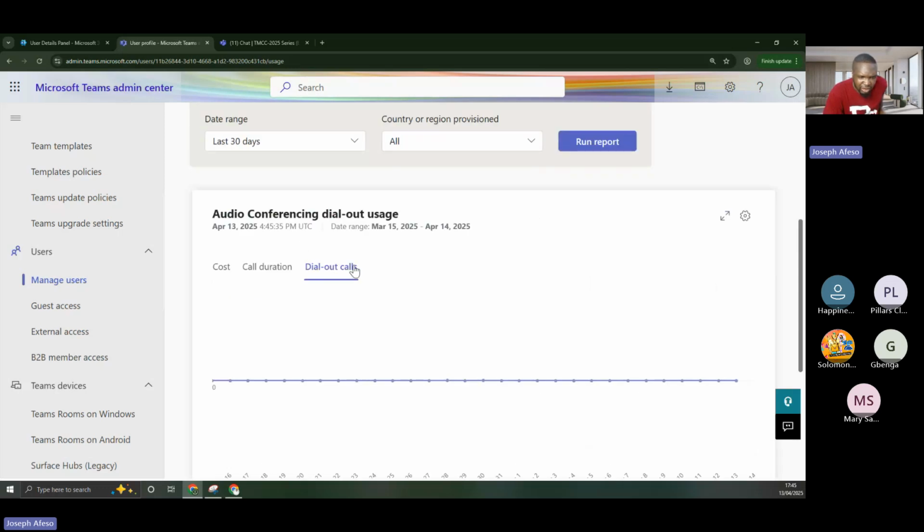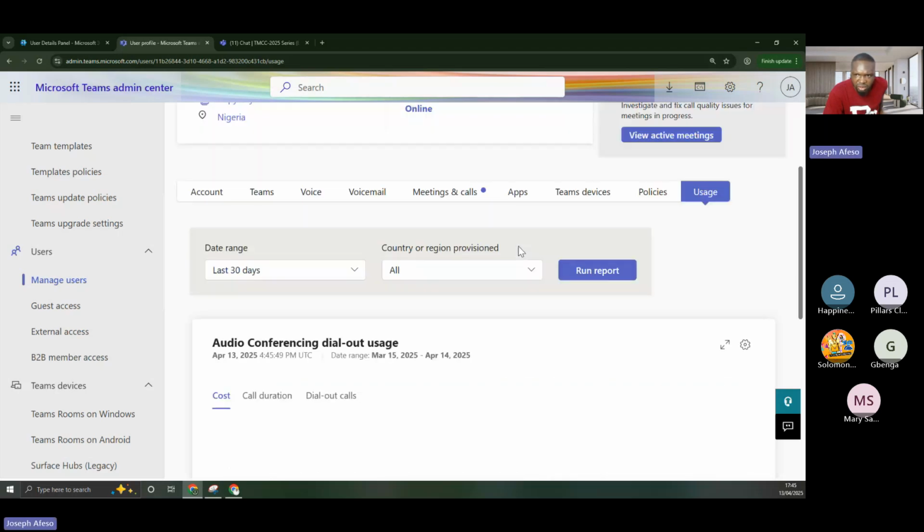So it's not dialing out. That means it's not calling, call duration, then the cost of the call. So what we can say about this for the usage is that I was supposed to see this audio conferencing. So it's not about the calling feature, right? This usage here, I think, is misleading a bit.